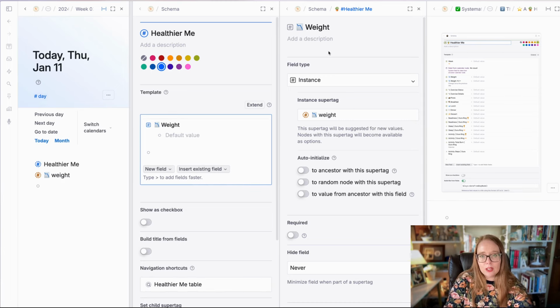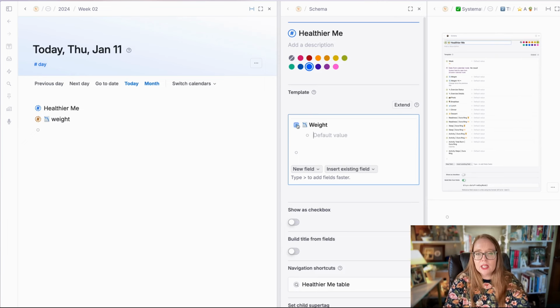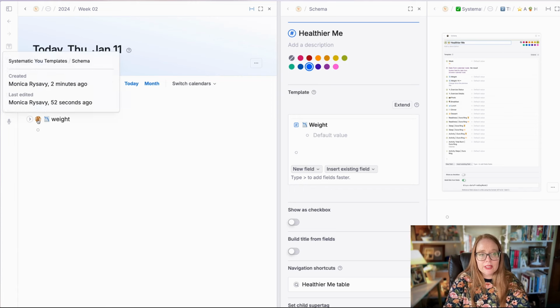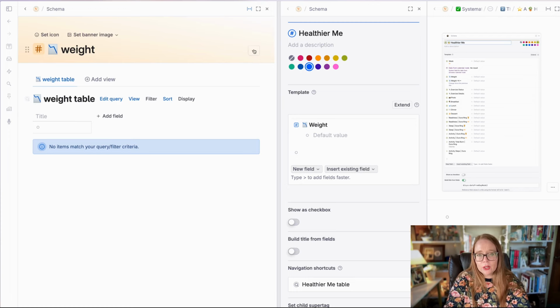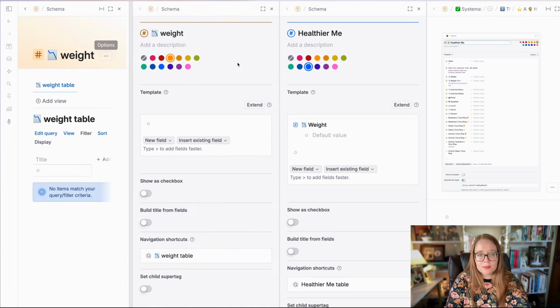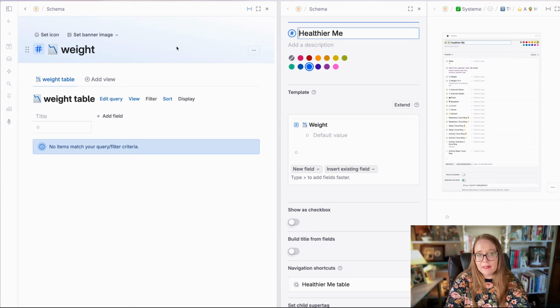Now, before I navigate away from here, I'm going to close this and make one change. With the super tag that I just created, I'm going to give it a style so that it has the matching blue style that my Healthier Me tag does. So when I go into the tag itself, I can go into configure super tag, and I'm going to give it a blue color. That's just because I'm going to have everything related to this Healthier Me be that blue color.